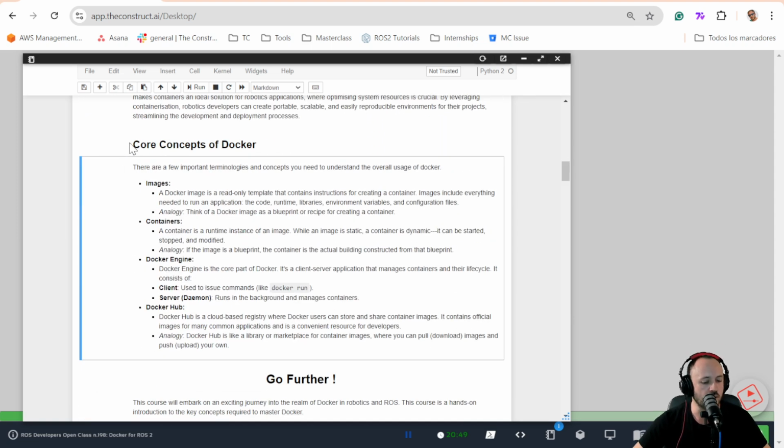Then let's go over some core concepts of Docker. First of all, we have images. Then what is an image? Well, a Docker image is a read-only template that contains instructions for creating a container. These images include everything needed to run an application: the code, libraries, environment variables, configuration files, etc. Here we have added an analogy: you can think of a Docker image as a blueprint or recipe for creating a container. This would be a good analogy.